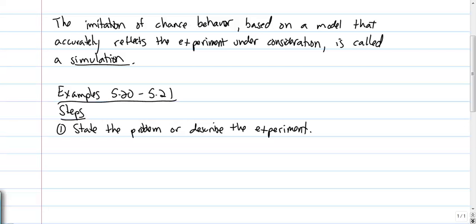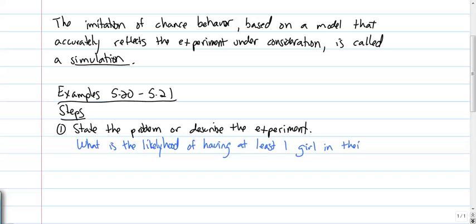For our particular problem, our problem is we want to know what is the likelihood of having at least one girl in their first 4 children.